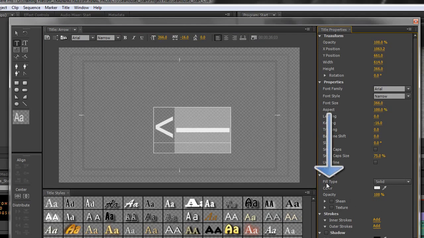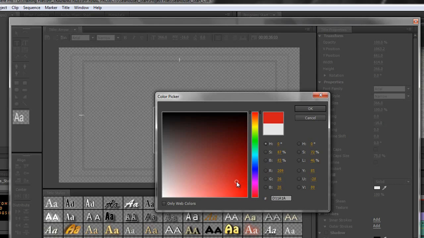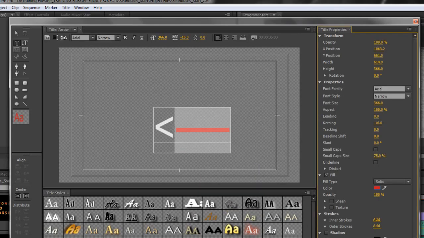And then I can go down to the fill type, and it's a solid at the moment, but I can change its colour. So if I click in the little colour swatch, let's make it a red, click OK. And if I want, I can even go down to the outer stroke, click add outer stroke, and it adds a black outer stroke. Brilliant. So that's the line bit done, but let's get this arrow bit sorted out.